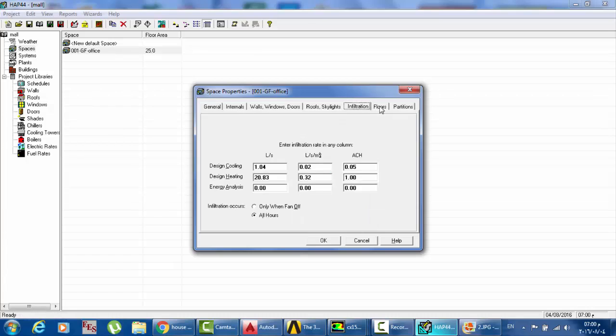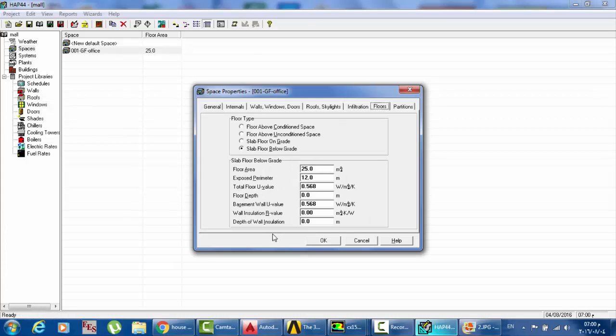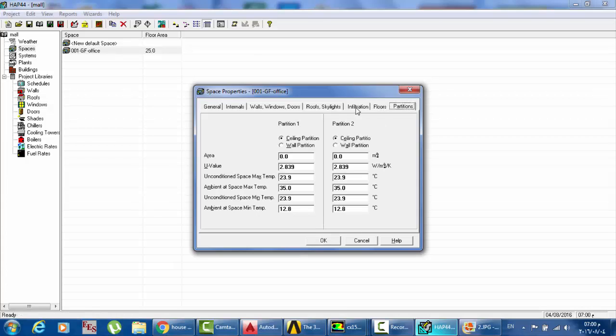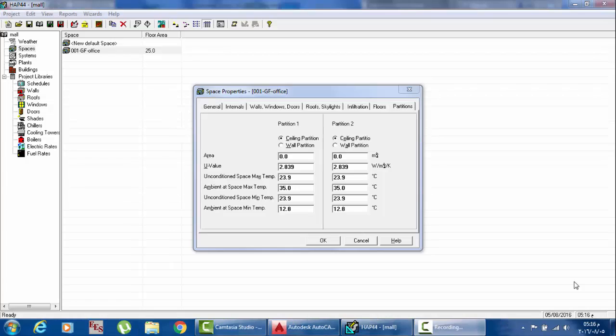All these floors. Here you can make it 1 meter, 5. Please be careful when you input this data. Now we have just finished the floors tab. Next we are going to talk about partition 1 and partition 2.